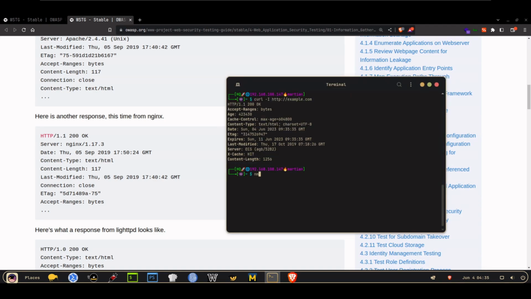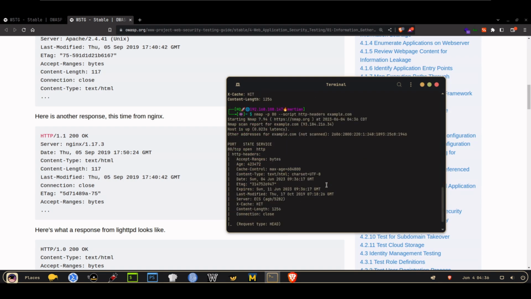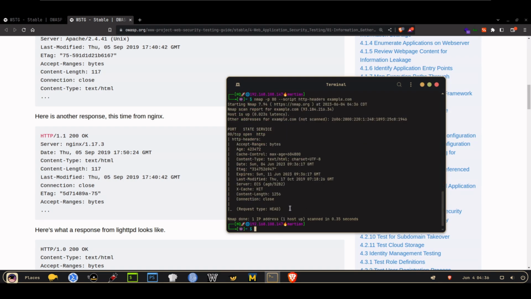Let's get into how we can get this done with Nmap. So we'll run this command, point it to our port that we want to test. We can run the script for HTTP headers and type our test site. As you can see, Nmap returned this information pretty quickly. We have the server response in a different format using the Nmap testing tool.